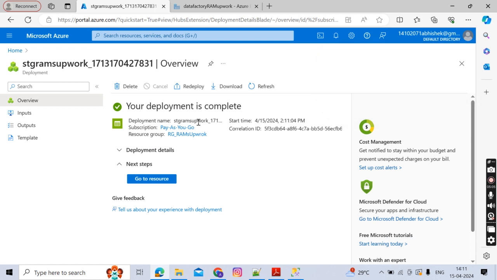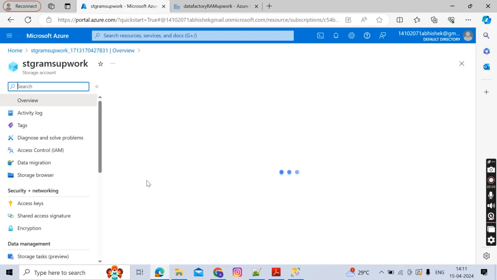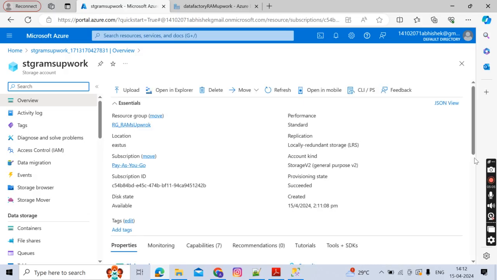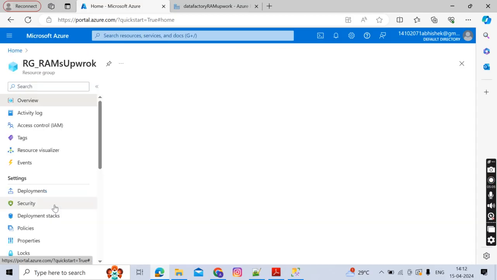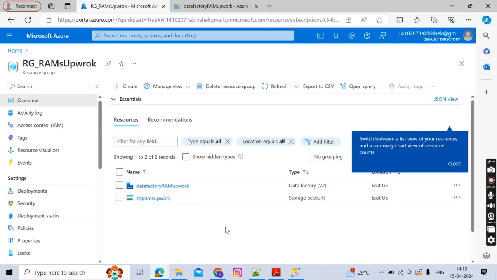Okay, so our deployment is complete. So let's hit go to resource, and it should take us to the storage account. All right. So our storage account is created. Okay. So let's go to our resource group. This is the logical and physical grouping of all our resources, right?